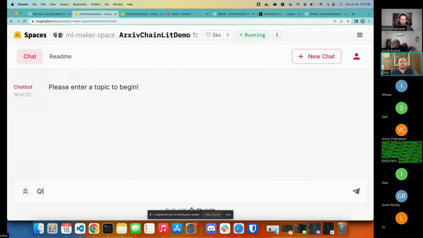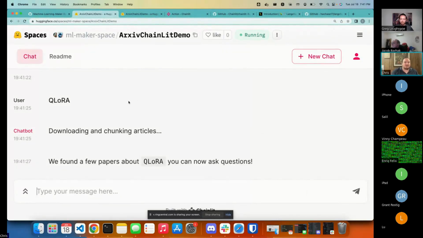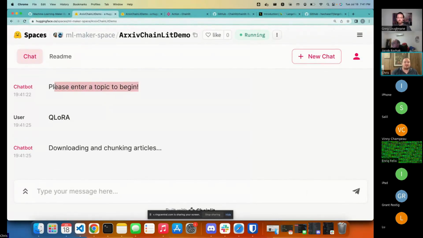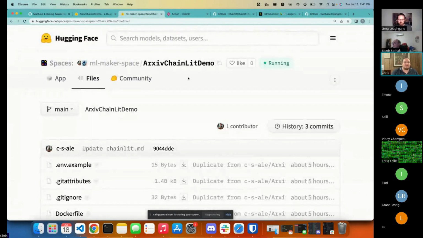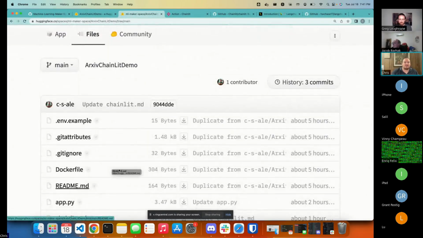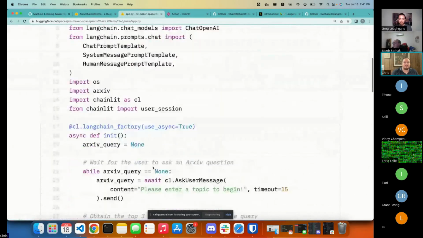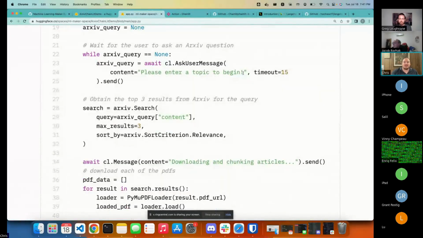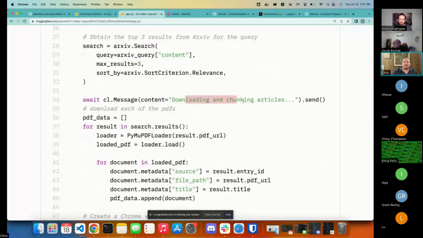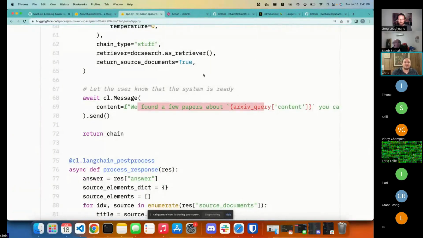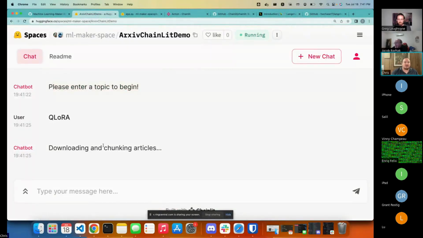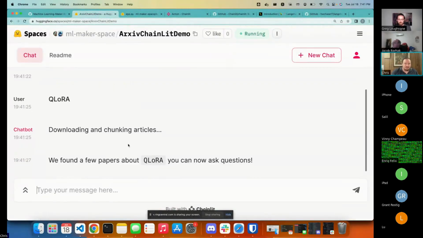So we go ahead and just use QLoRa, just keep with the theme. So this process here, enter the topic to begin. We saw that in our application file here. So this is the factory decorated function, right? Please enter the topic again. And then we see the downloading and chunking. And then eventually, when it's complete, we found a few papers. And so we can see that represented here. We found a few papers with QLoRa.